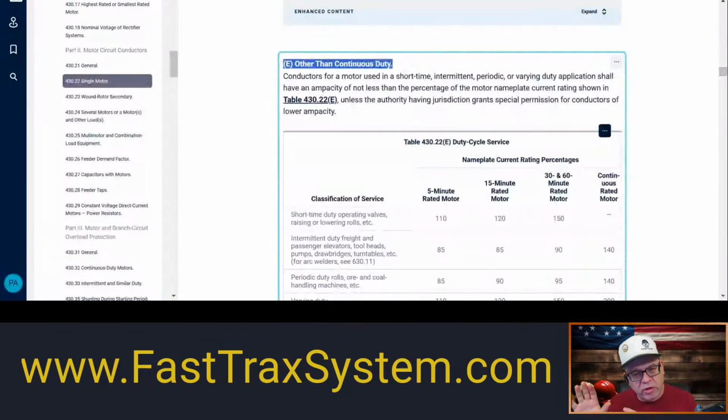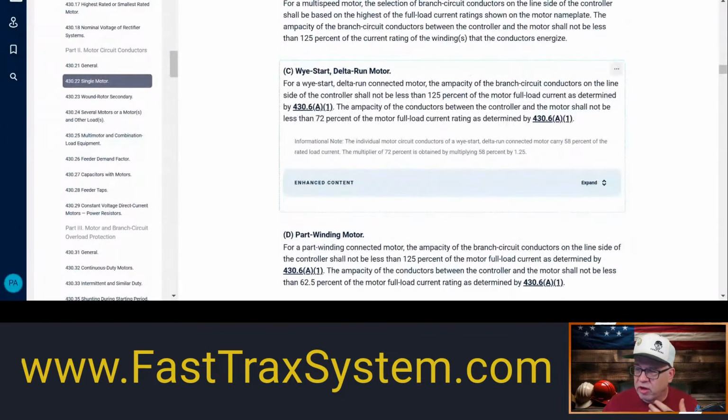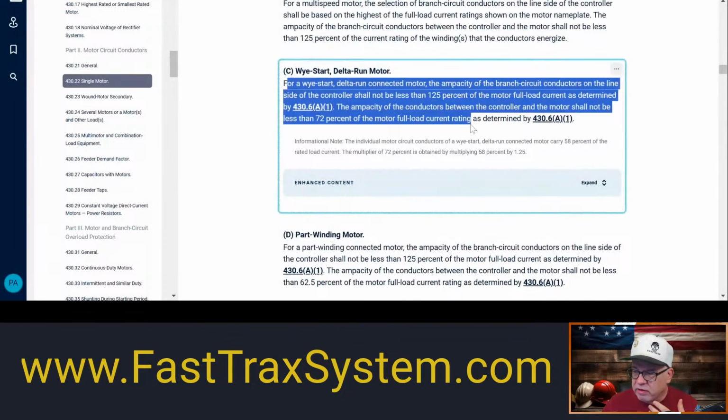So the majority of what you're going to do is continuous duty motors. Again, just so you know, there are other types of motors, and you'll see there's other instructions here. So it's not like you have to make it brain surgery or make it difficult. You just go and read the area that causes you any question.